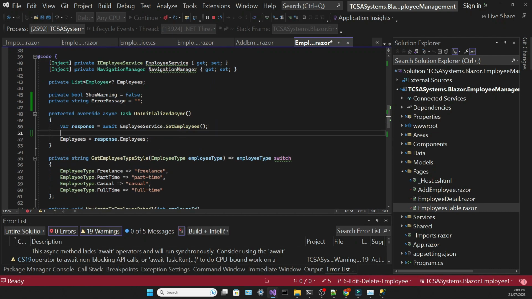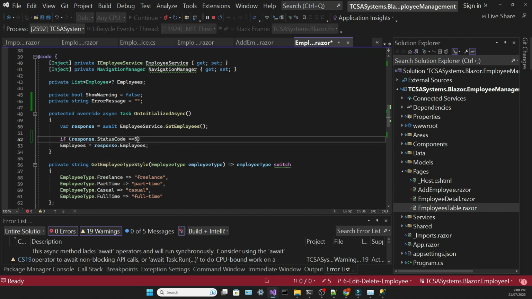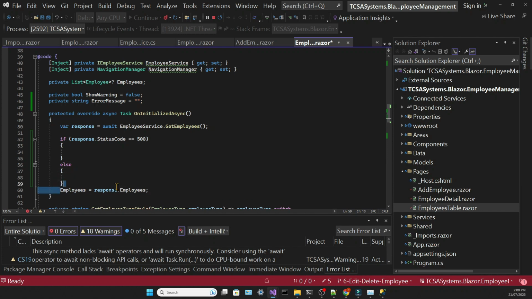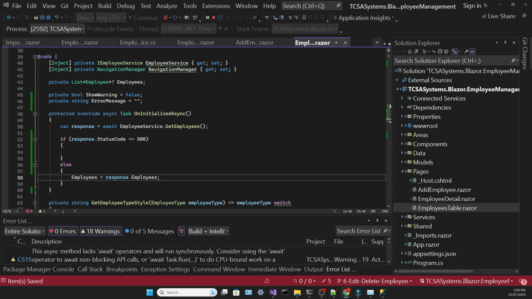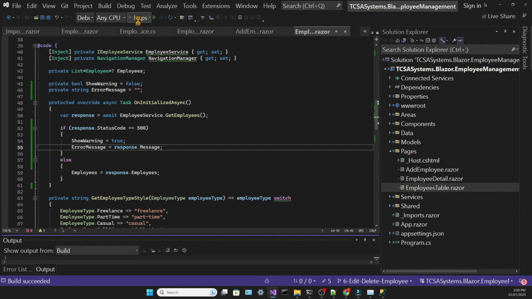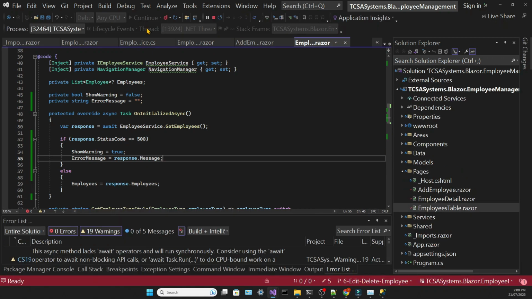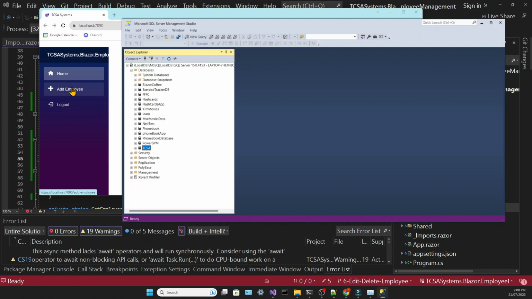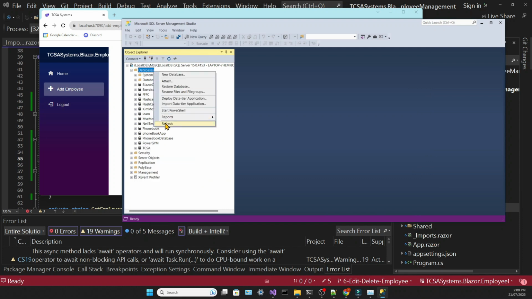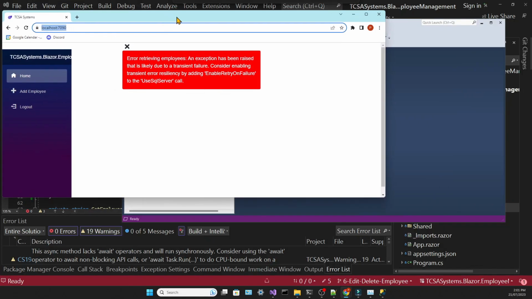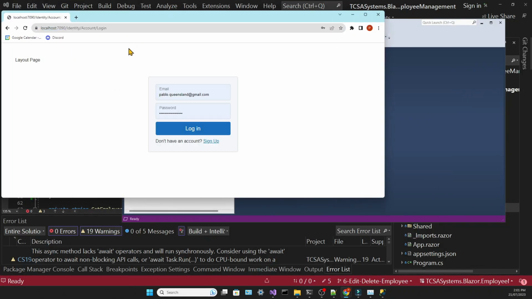Then we're going to use the response to determine if the warning will be shown or not. If the status code is 500, which is a server error, we display the warning. If not, we assign the employees in the response to the employee field in this component. So let's delete the database and try to retrieve the data. We can see an error message as expected, and we are logged out.